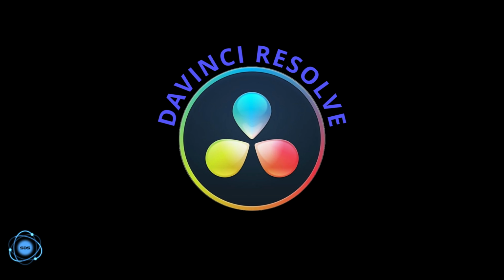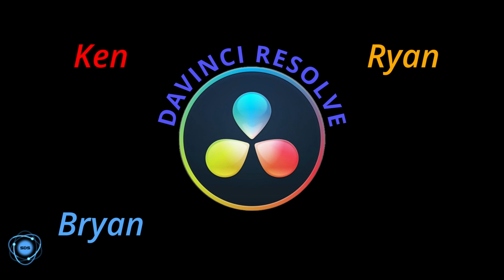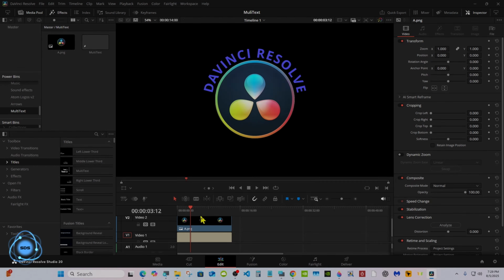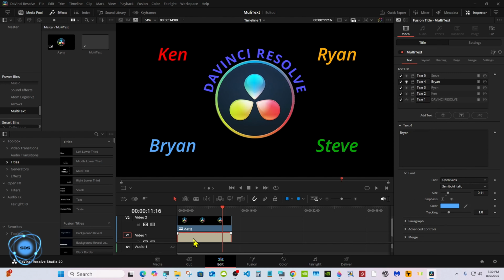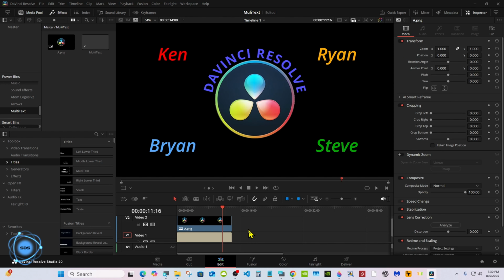Hello everyone, welcome back. I had a request to do a tutorial on the MultiText node, and I mocked this up for him, and it was exactly what he wanted to build. I did this one up here on the edit page, but I found it's a lot easier in Fusion. When you start doing this much keyframing, it's hard to keep track of up here, because you can't see the keyframes. So I decided to take it into Fusion.